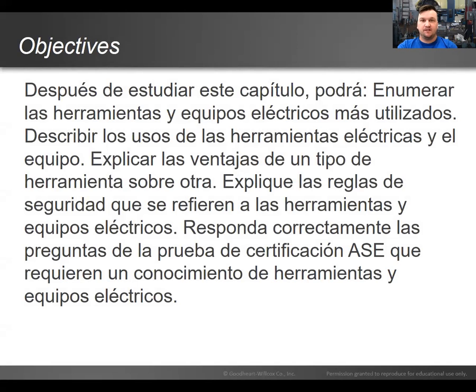All right, so the objectives after studying this chapter, you'll be able to list the most common power tools and equipment, describe the use for power tools and equipment, explain the advantages of one type of tool over another, explain the safety rules that pertain to power tools and equipment.